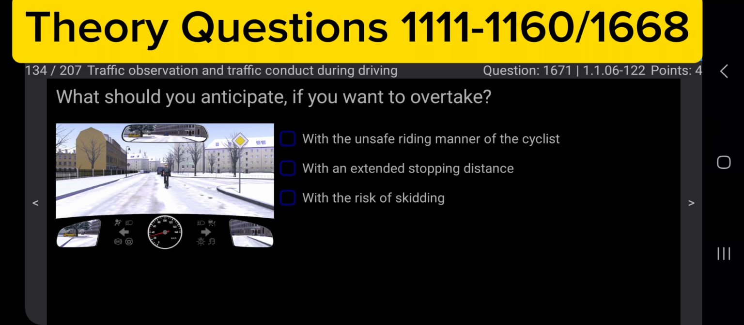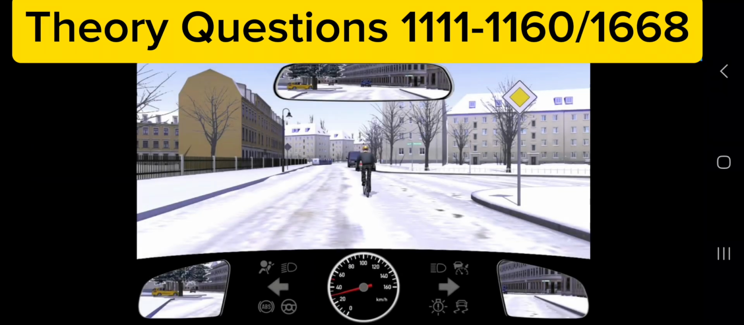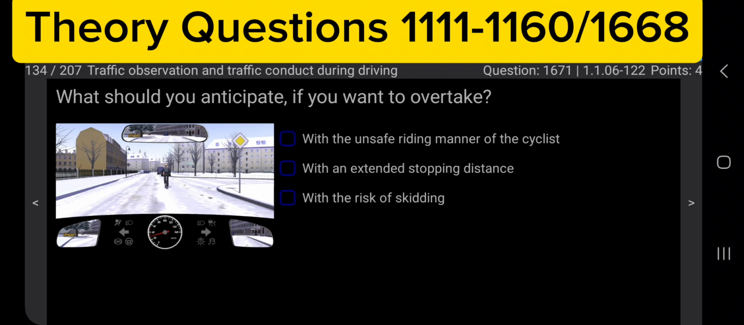What should you anticipate if you want to overtake? With the unsafe riding manner of the cyclist. With an extended stopping distance. With the risk of skidding.